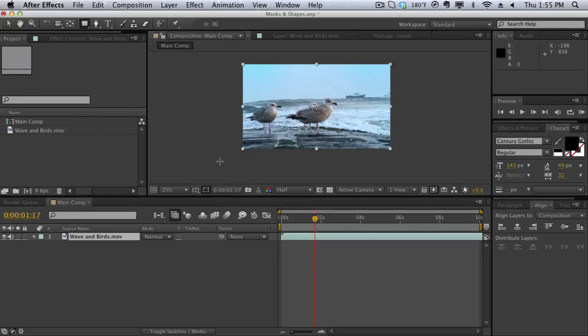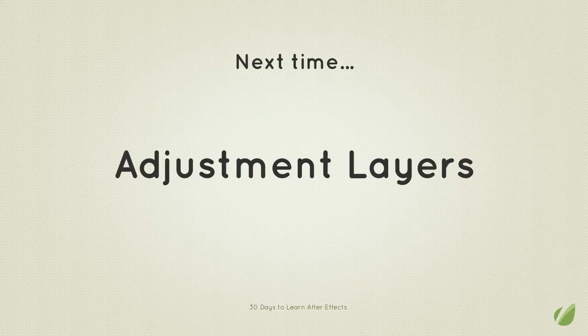So that was just a really quick introduction to mask and shape layers. Again, shape layers are really nice if you want to create specific shapes, whereas the masking tool has a whole different purpose for masking out current layers or rotoscoping, or if you want to create those really funky shapes with the pen tool. So, really basic overview. In the next lesson, we're going to be talking about adjustment layers and when to use them in After Effects.